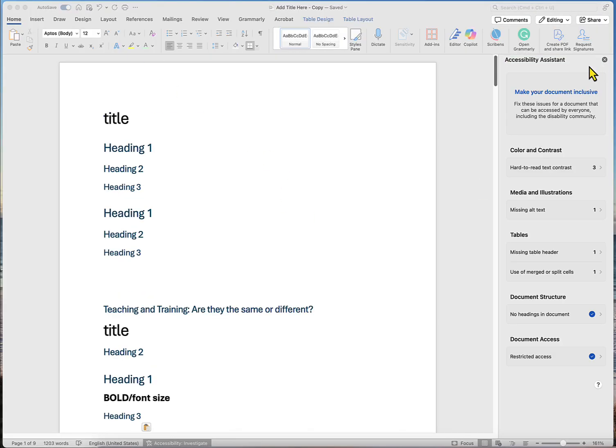Now that we've opened the Accessibility Assistant, I want to call your attention to the word Assistant. If you happen to have a Word document open and this says Accessibility Checker, you're going to want to go ahead and make sure you upgrade to the newest version. So this says Accessibility Assistant and has all of the new accessibility tools built in right now, or there are quite a few that are still in the works and coming to help us be 100% digitally accessible.